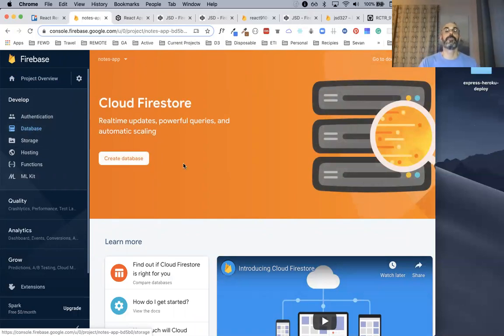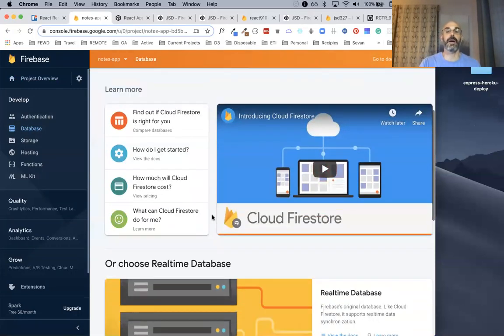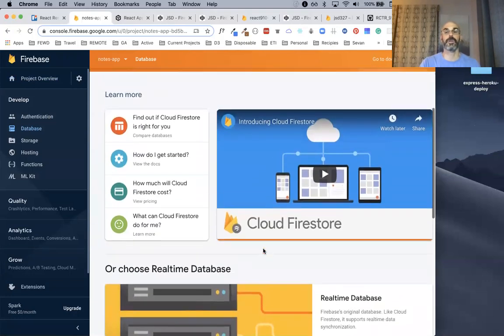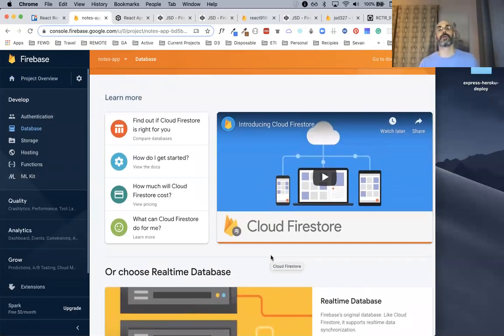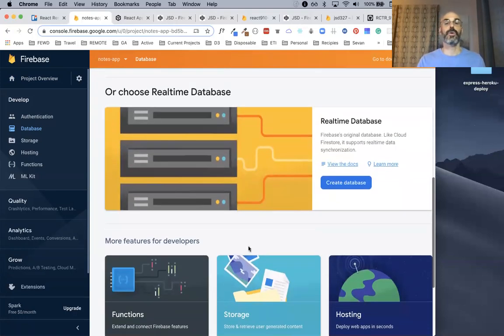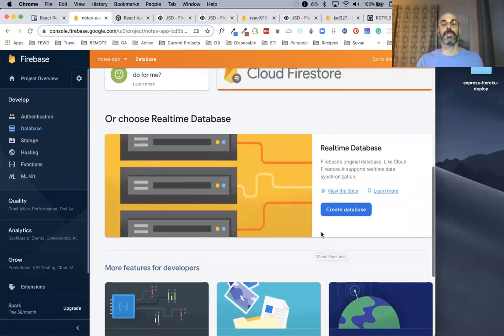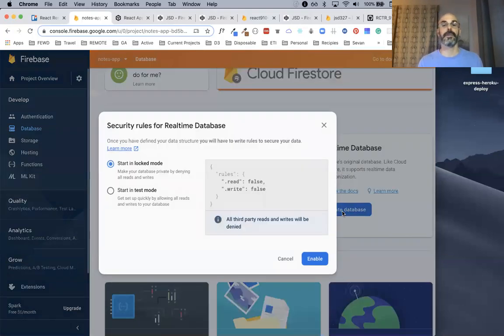Okay, so they do offer a few options for the database. They offer this new cloud store, which we're not going to be using. And then this real-time database. So we're going to set up our real-time database. So I'm going to go ahead, create the database.